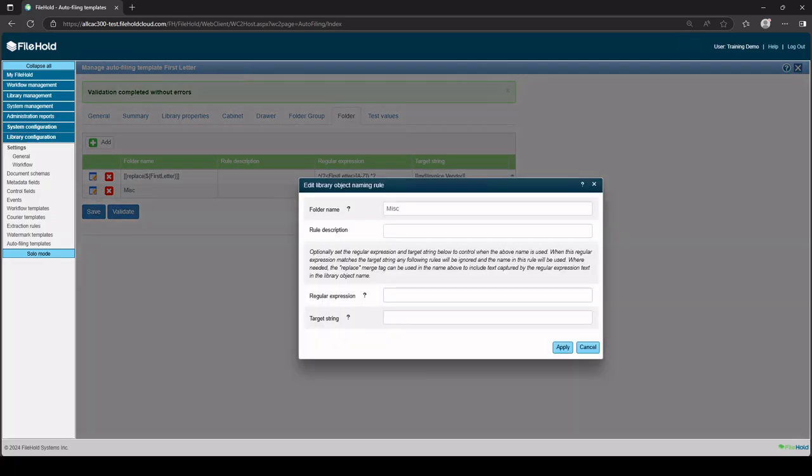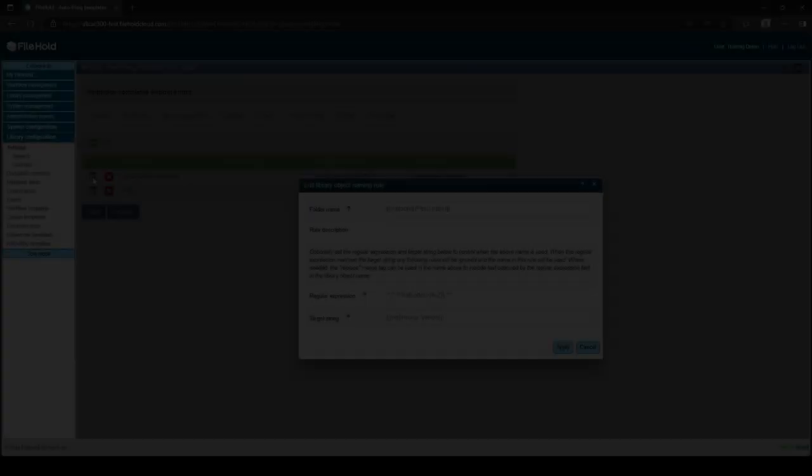The second rule is the catch-all. If the name starts with something other than uppercase A through Z, such as maybe a number or perhaps a lowercase letter like an E, then it goes to miscellaneous. Again, feel free to pause, copy, and adapt.